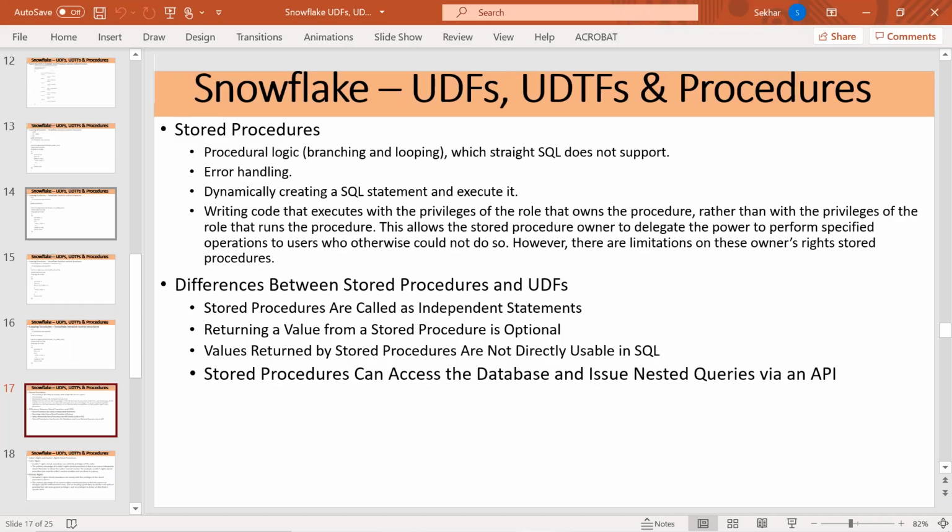And about return values, the procedure can optionally return a value. It might return a value, it doesn't need to return a value. If it returns a value, you cannot use it in a SQL statement directly. You have to get it into a variable, and then from that variable you have to use it as part of a SQL statement. You cannot directly use the procedure in a SQL statement.